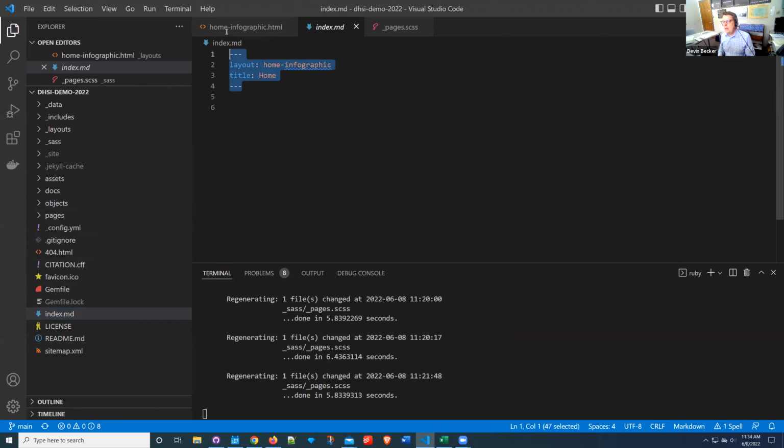So again, the front matter starts here. It starts with 3 dashes and ends with 3 dashes. You have a title here. In contrast, you also have a layout, which we're going to go look at, the home infographic. And this one doesn't need a permalink because it's at the root of the folder itself, so you could put it there. But if you wanted to change the permalink and mess your whole thing up, you could change it just by adding permalink.